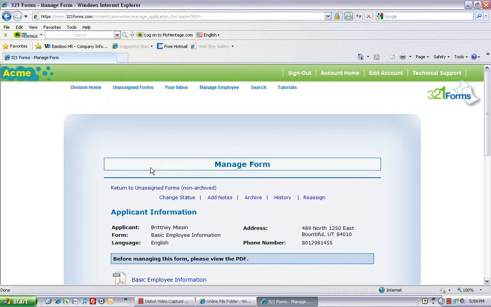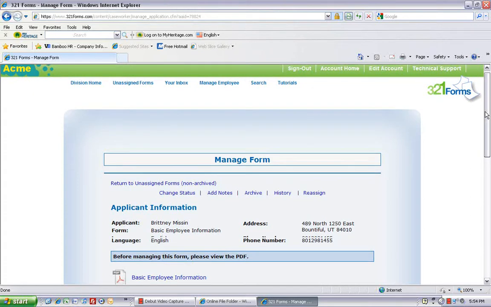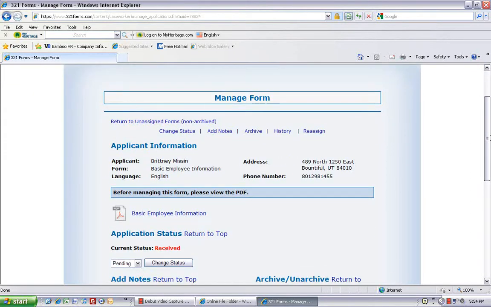Once we do, we are directed to a menu where we can process our form. As we can see, we can do a number of different things in this menu. We can change the form status, which is how we process the form, add notes, archive, see the history of the form, such as when it was submitted or assigned, or reassign it to another HR staff.